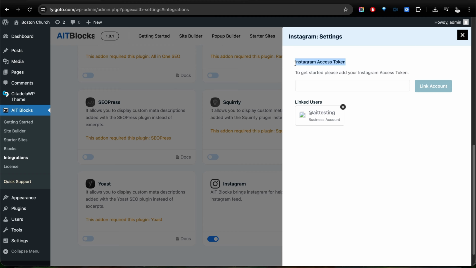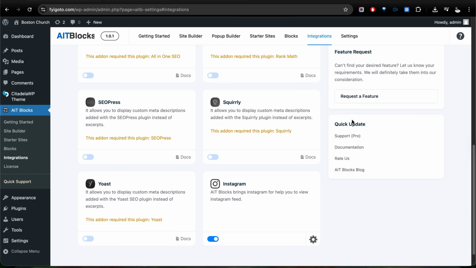I would have included it in this video, but Facebook changed their interface so much that it's just easier to do a written tutorial so we can update it. Once you've added your token here and click linked account, you'll see all the different Instagram accounts that you've got assigned to your API key. I've just got this one, AIT testing. We can go ahead and X this off. And now we can display our Instagram feed anywhere on our website.